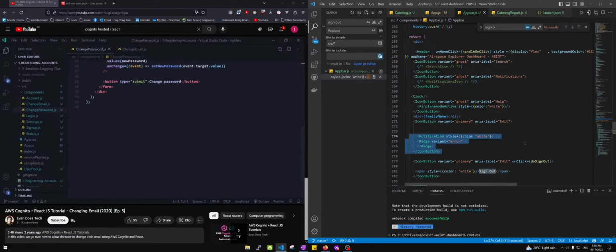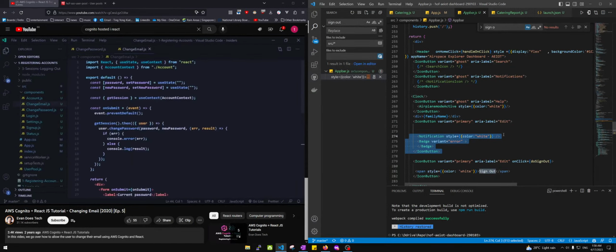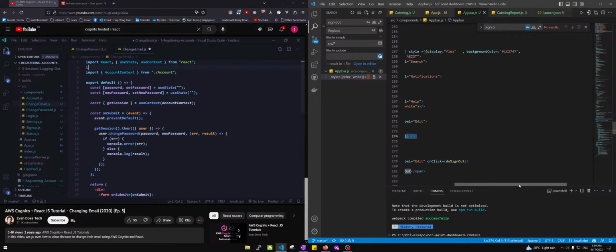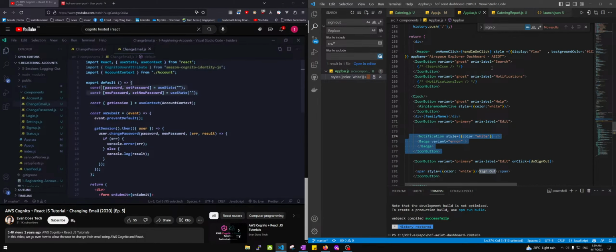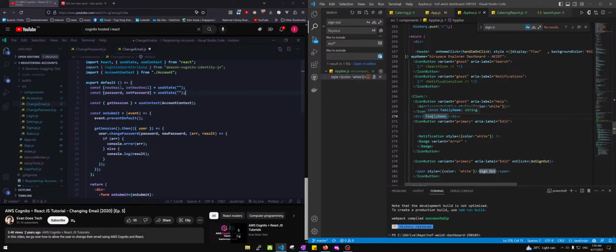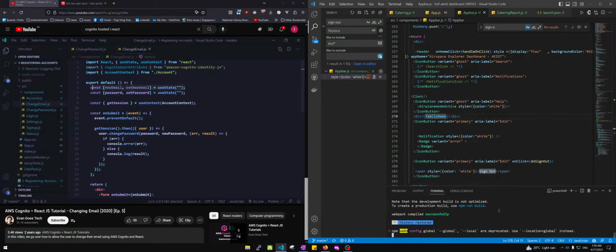Now I'm going to copy everything and change password and paste it in our changeemail.js. And now there's a couple things we're going to need to change here. First, I'm going to import Cognito user attribute, like so. Then I'm going to change our states. The first one will be for our new email, and the second one will be for our current password. We need our current password to verify that we can change to our new email.